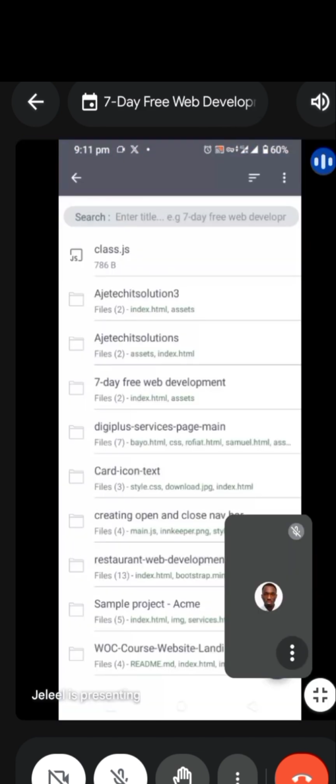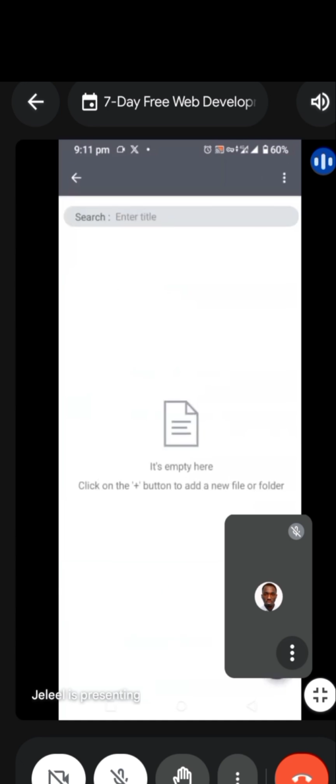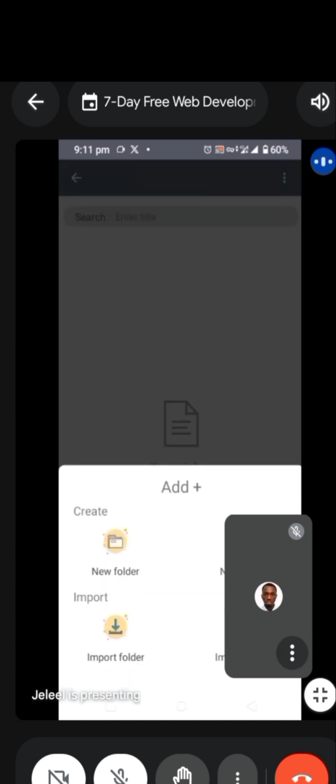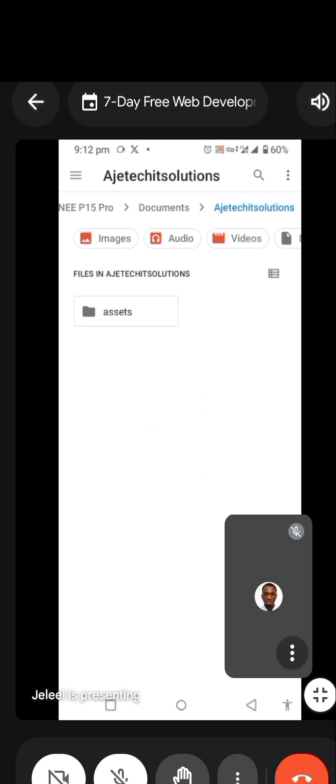Click on this project that we are working on. This one we are working on, and click on here. Then click on here. And you see now. Click on add file now. Add new file. Do you understand? Add new file. Import file, rather, import file. So it will take you to your phone. Then you can now navigate back.